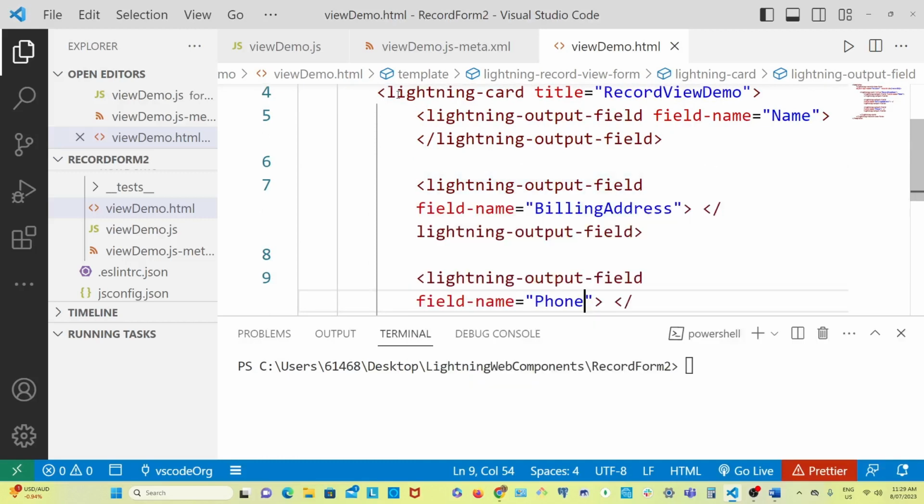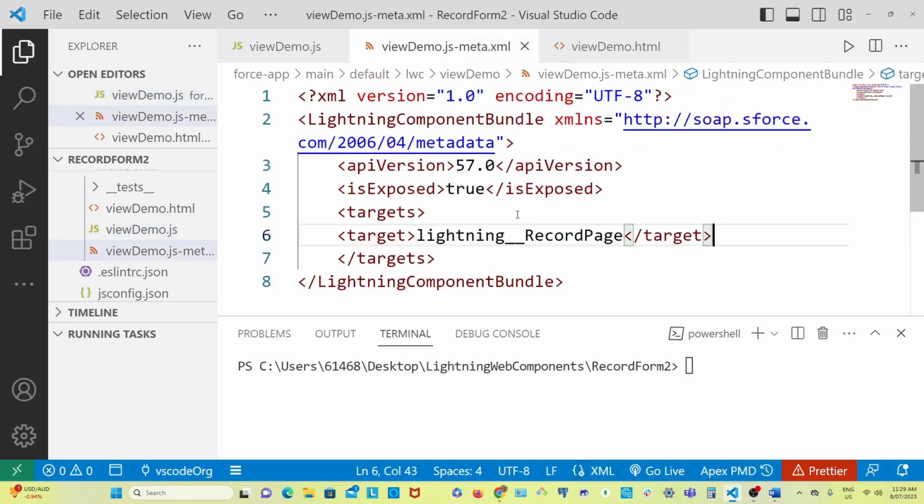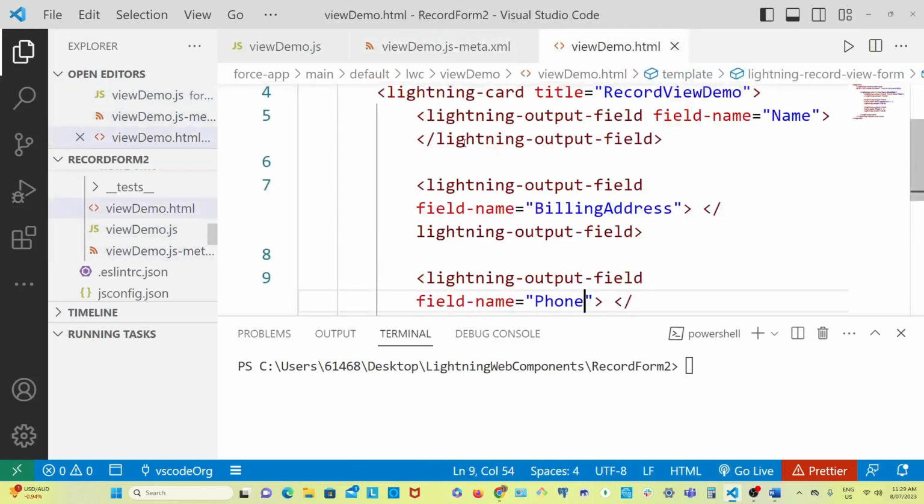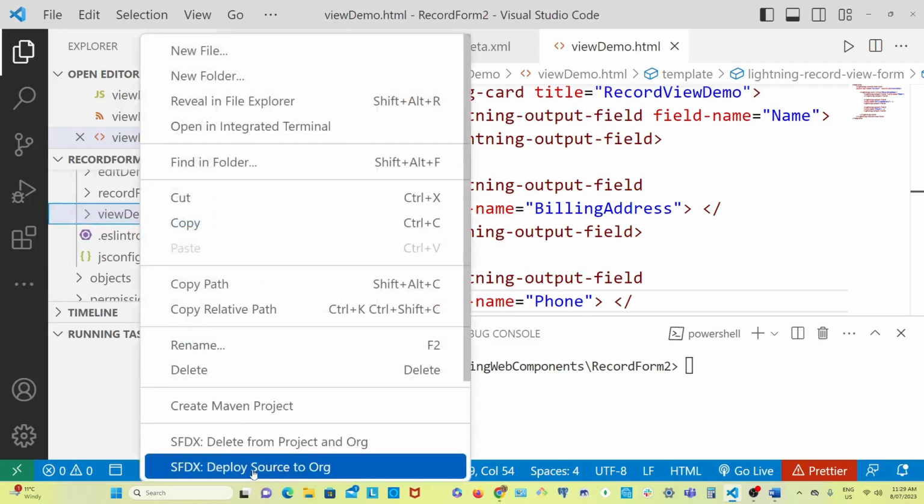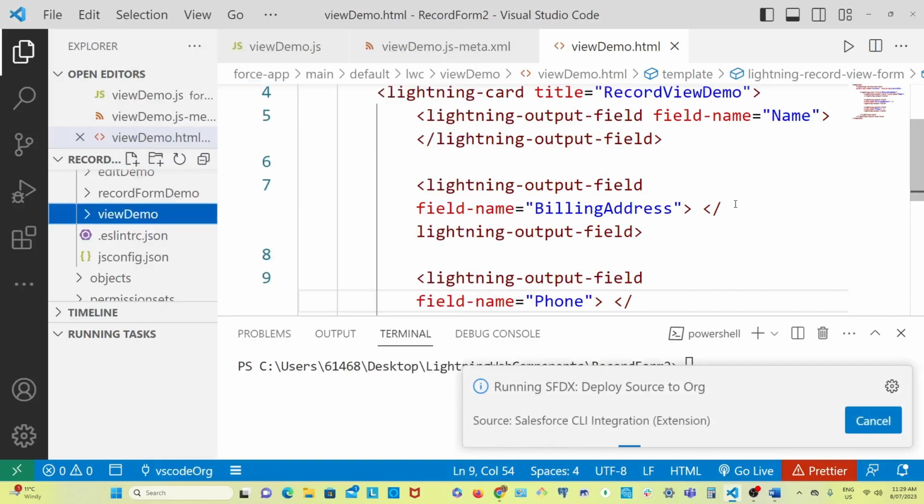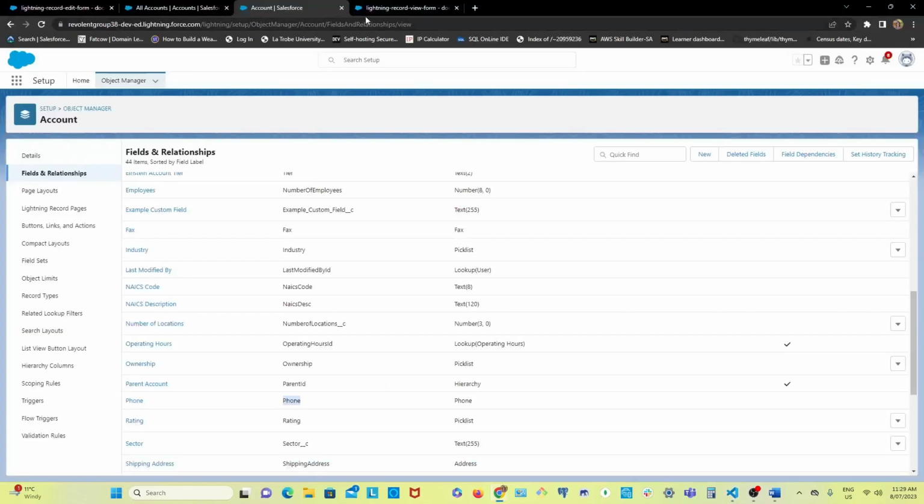We save, Control S, everything is saved. And then we are going to deploy our new component view demo to our org, deploy source to org. Make sure when you deploy you should be logged in to your org. So I am logged in at this moment.